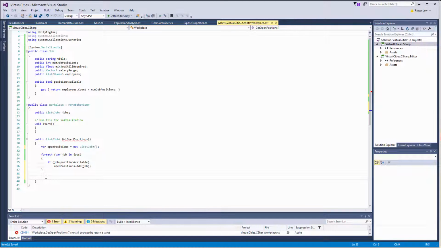And when we get to this point, there's two things that could happen. Open positions could be empty, and in that case, I think we should just return null. So we can do if open positions dot count equals 0. So nothing's been added to the list. Then return null. It'll just be easier to check and nicer for the garbage collection.